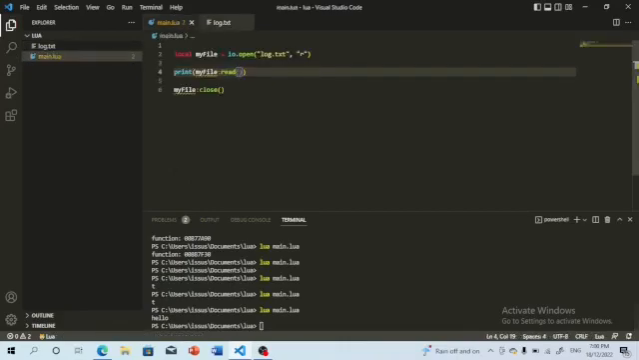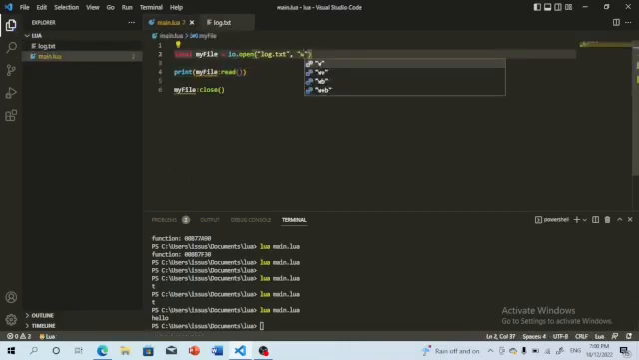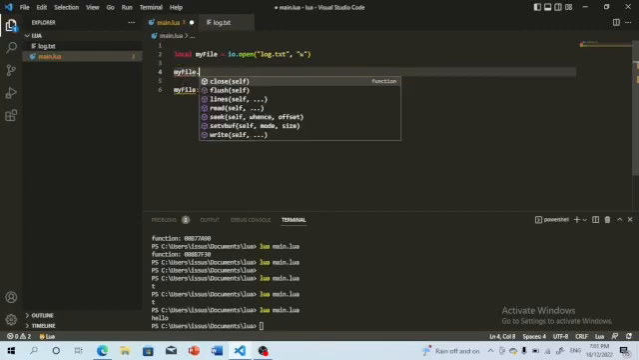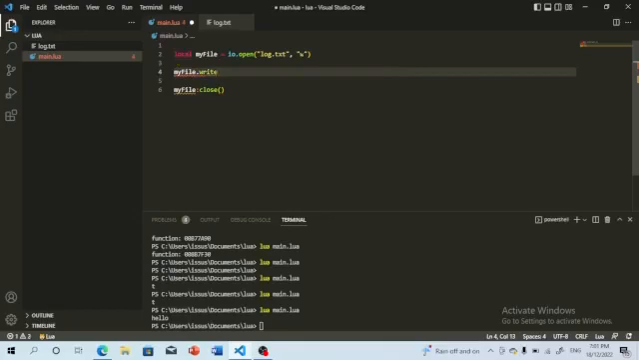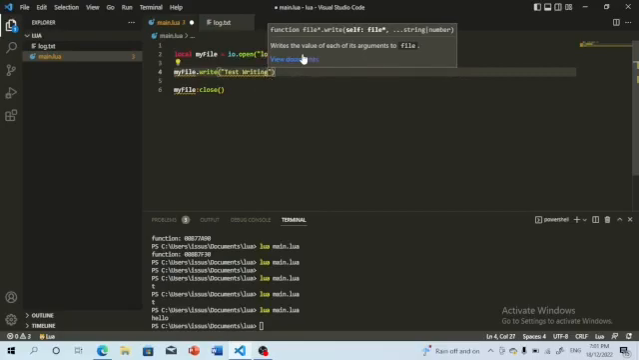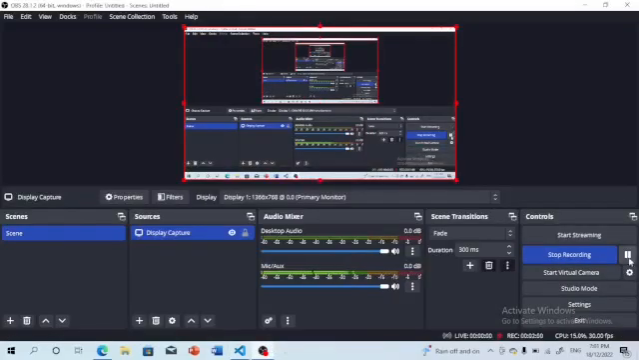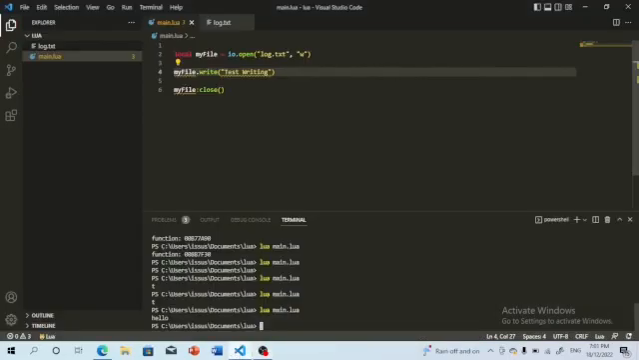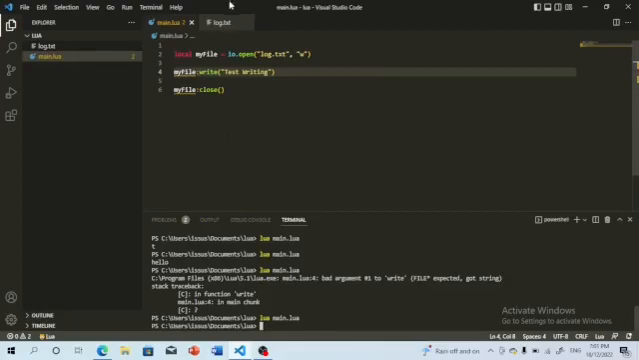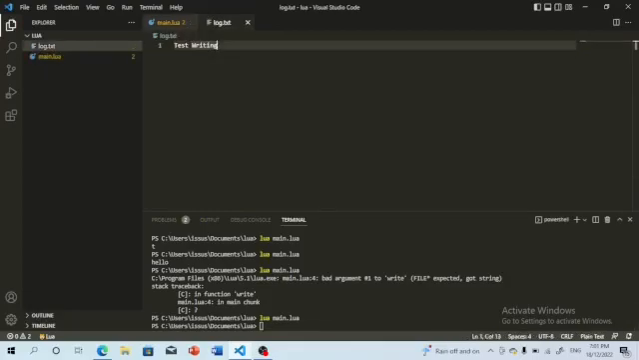So now to write to the file, I'm going to say w, so instead of read, I'm going to say myfile.write test writing. So now if I run the file, nothing happens in the terminal, but if you go to the file, it says test writing.